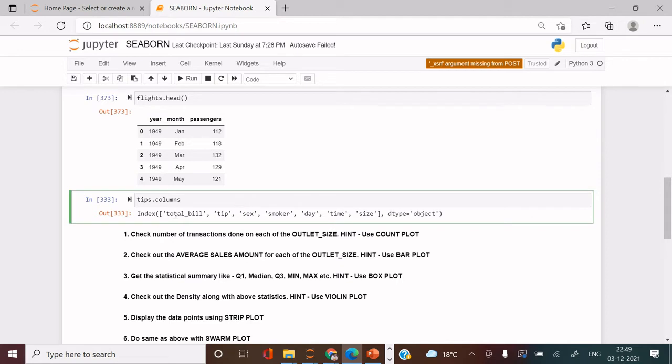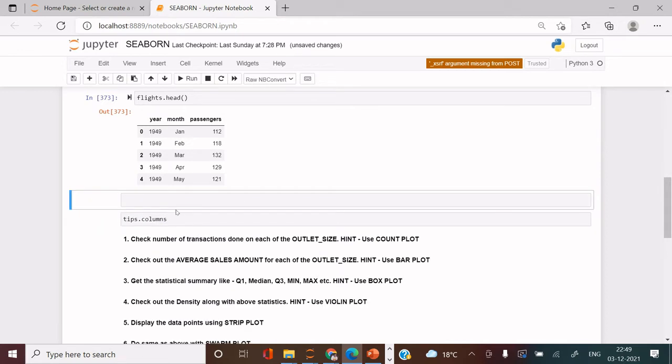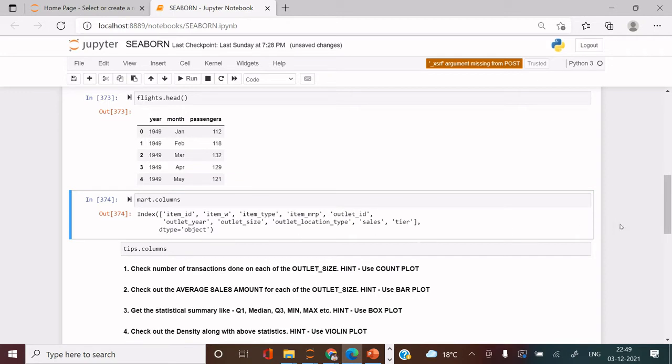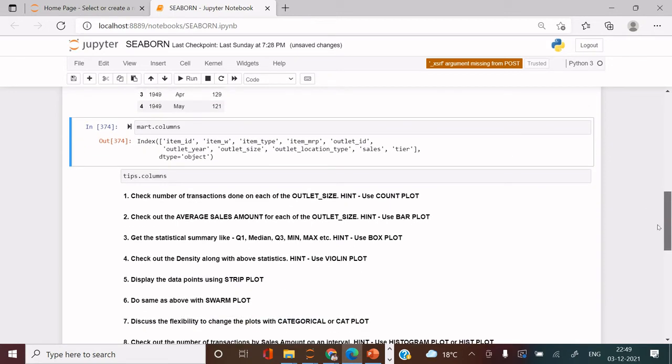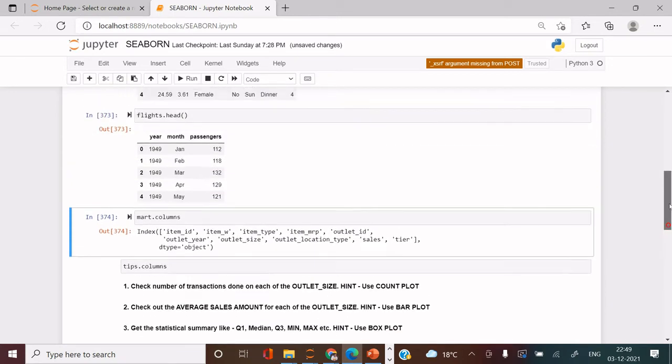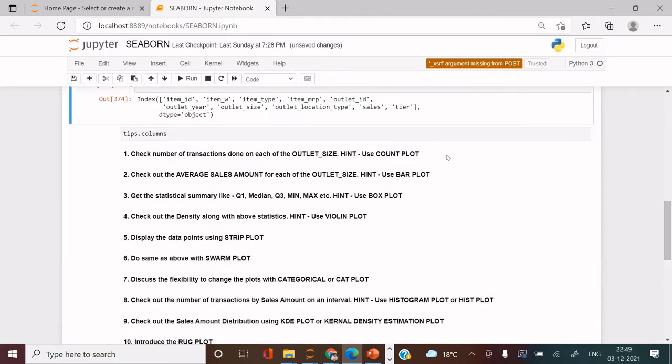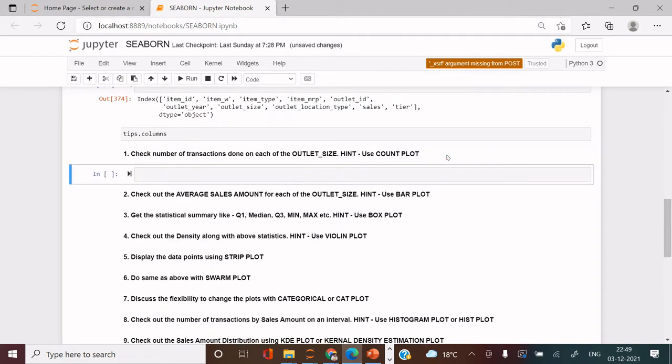Now here you can see the columns available in tips data. Same way you can see the columns available in Mart data. Let me just change it to code window, and here you can say Mart dot columns, and here you would have all the columns. Similarly you can check it for flights as well, but you can apparently see all the columns available over here. Now without wasting time, let's start with the real examples.